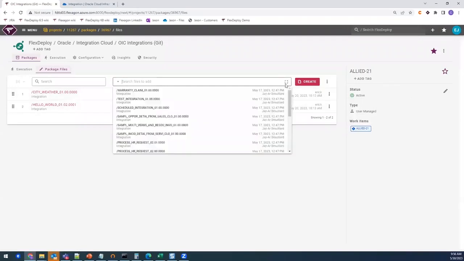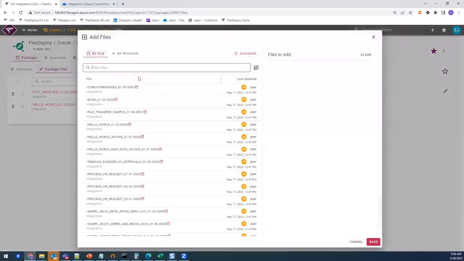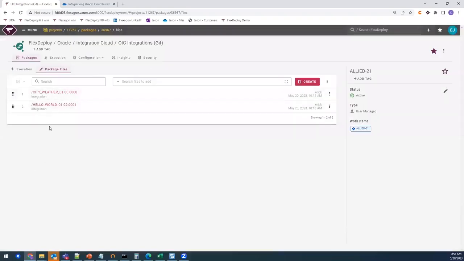But to add these from the file catalog, I can simply list the catalog, works like a shopping cart, or I can search by name or specific commit, add them, and it adds them back to the package. And so now the build and deploy lifecycle happens against this package. So when I build it, FlexDeploy will pull a specific revision from GitHub. In my case, I'll take the latest revision. It creates a zip file and versions it as the artifact.